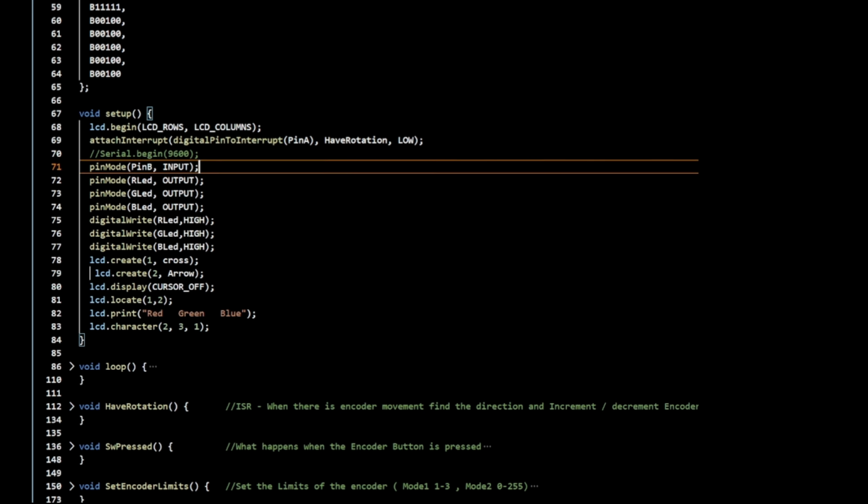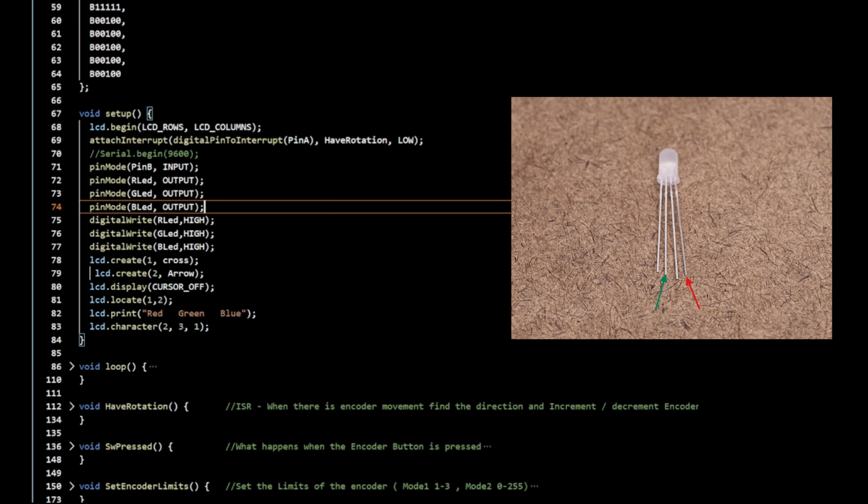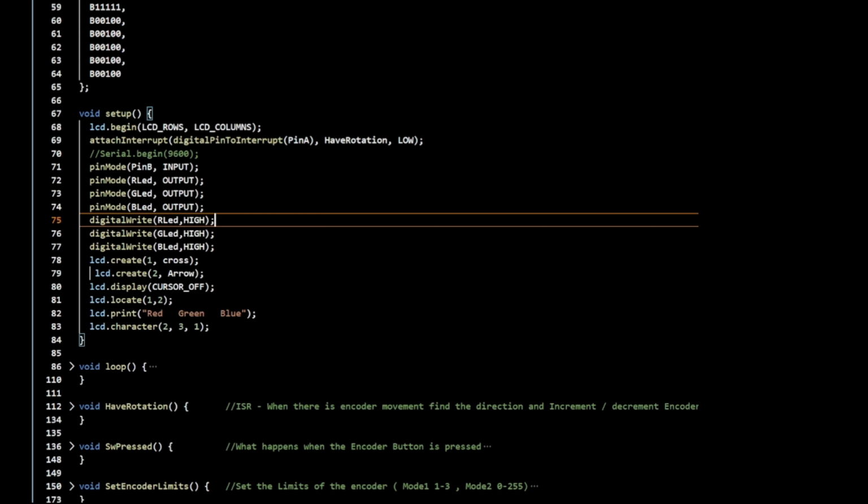Then we need to set up some modes. We need to tell it what our pin modes are. Pin B, or our data pin of the encoder, is going to be an input. Our red, green, and blue pins for the LEDs, those are all going to be outputs. And then we're going to do a digital write to each one of those pins, and we are writing high.